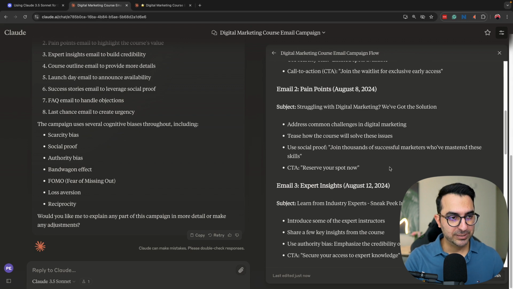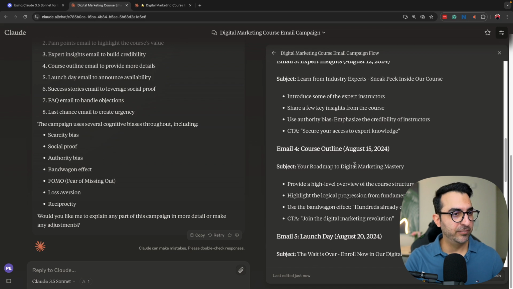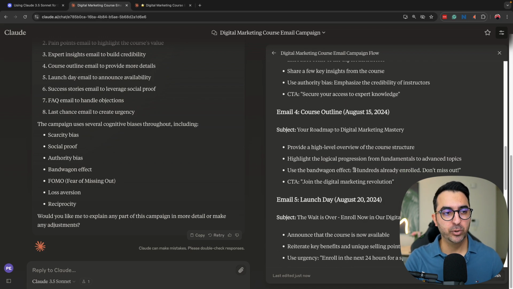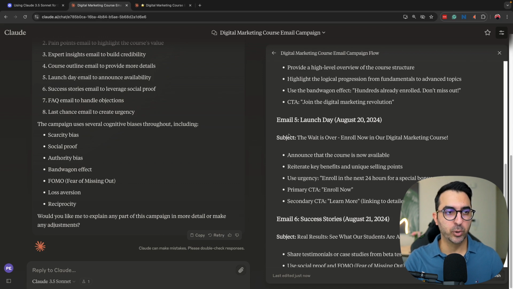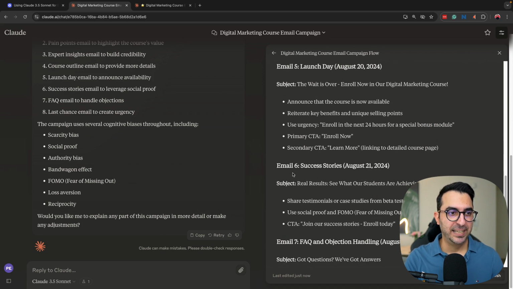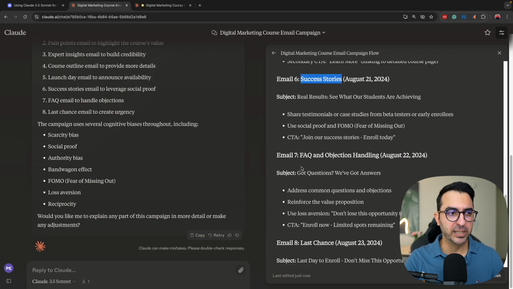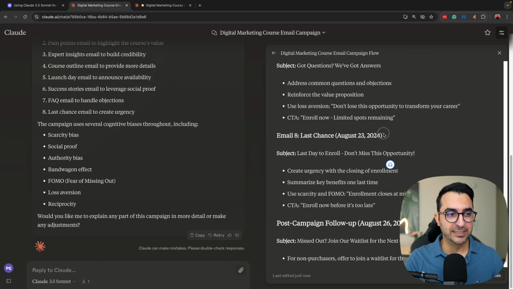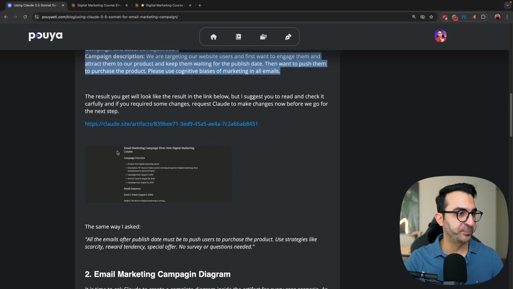Now, this is the part where we have to build the structure. And if you don't like any part of this flow, you can change it. For example, on the 20th of August, we are going to publish our product, right? And after that, it is talking about success stories. Okay, maybe I don't like it. And on the 22nd of August, it is talking about frequently asked questions. I don't like it. And then the last chance. Okay, so if I want to make some changes, I have to do it right now. So I'm going to come back here.